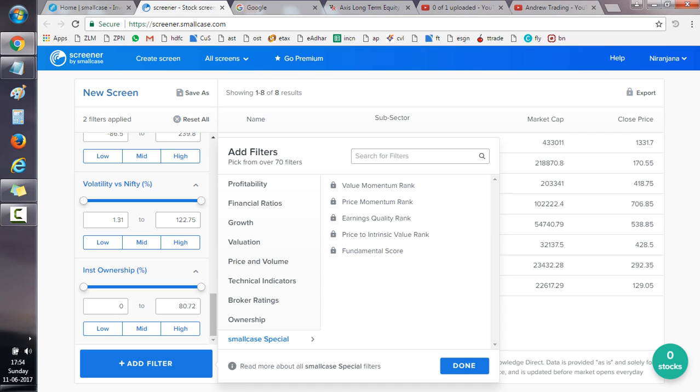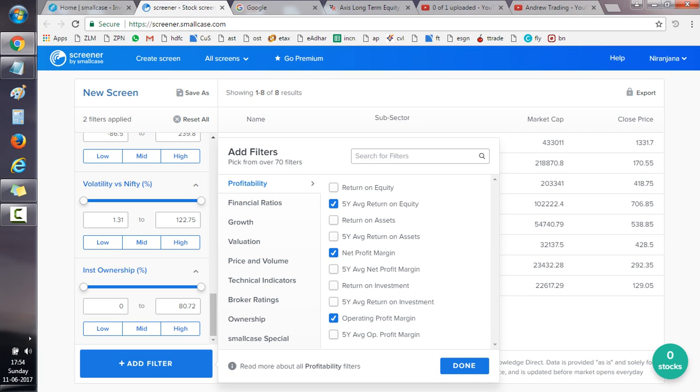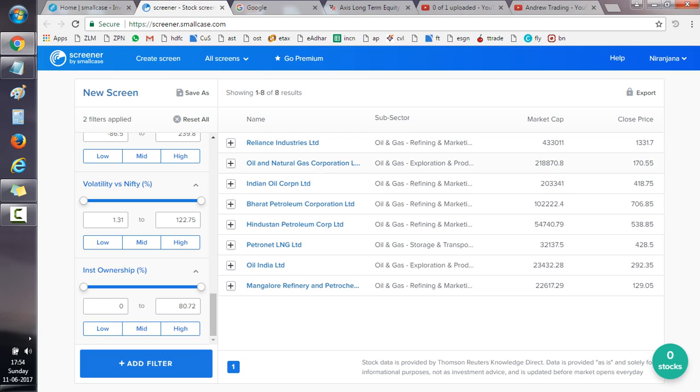Then I click on done and click on add filter. Okay, it's done now. Now I'm just going to add the stocks. So I'll just click on these arrow marks. I'm going to compare between RIL, Oil India, then Mangalore, that's MRPL, IOC, and ONGC. 1, 2, 5. Okay, so I've selected 5 stocks now.